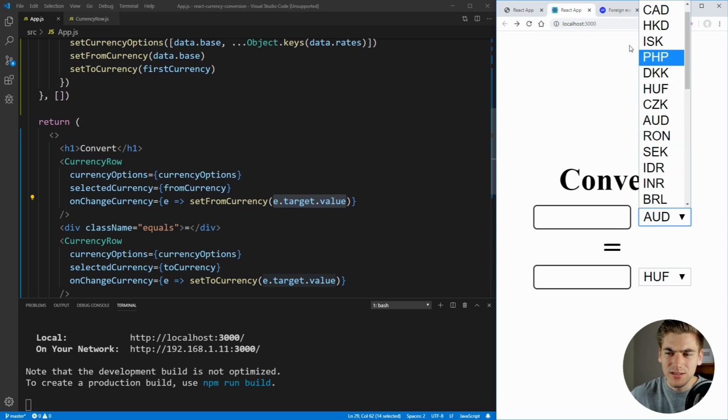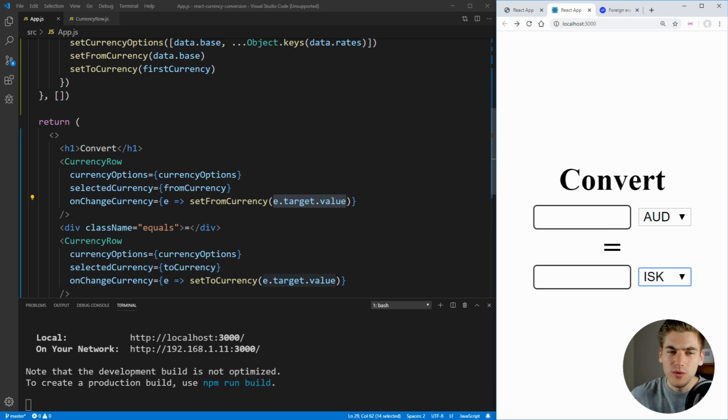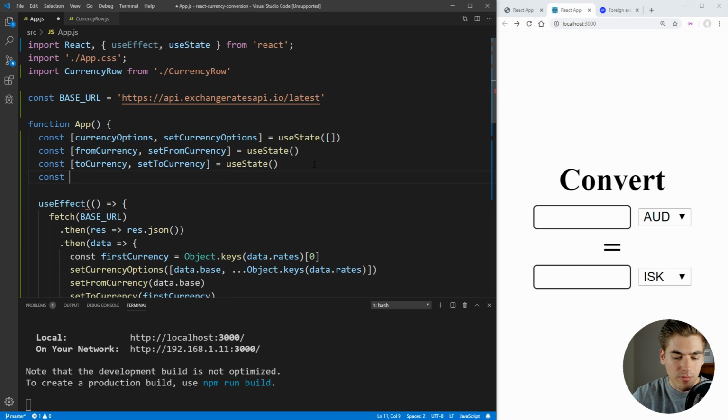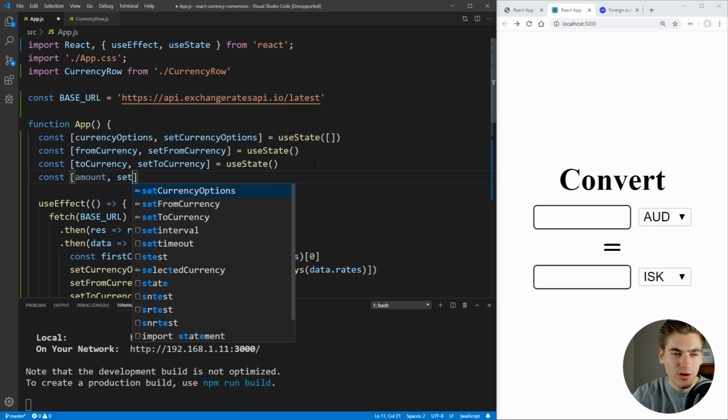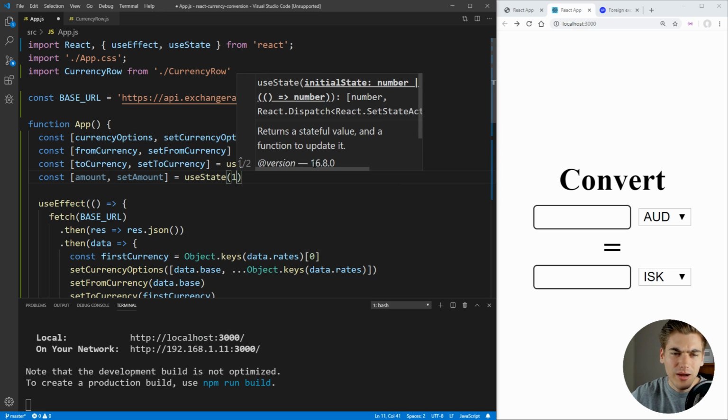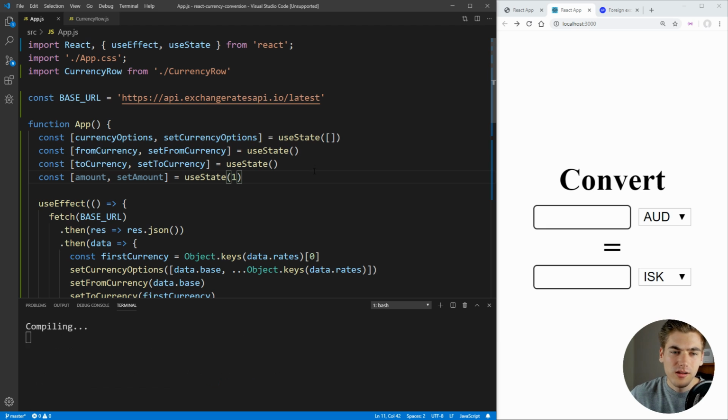Now that we have our selects all set up, we can select and change all we want. Let's move on to setting up our different amounts. So we're going to have another state, which is going to be our amount. So our amount, and we're going to have a setAmount. We're just going to set this equal to useState, and by default, we'll make our amount 1.